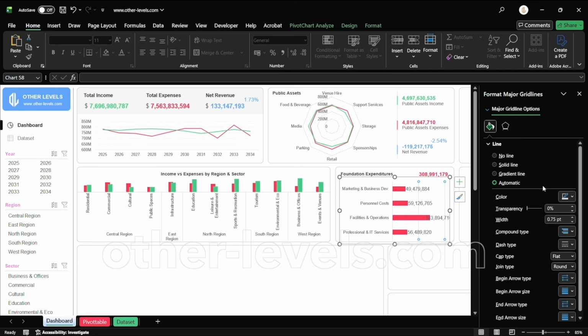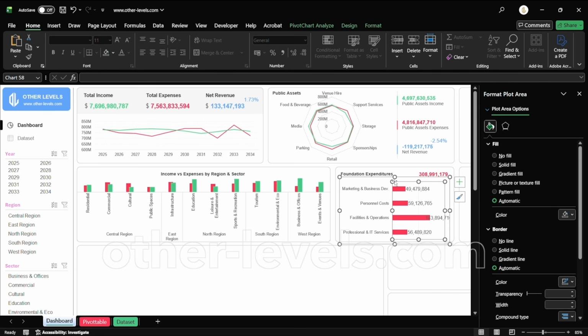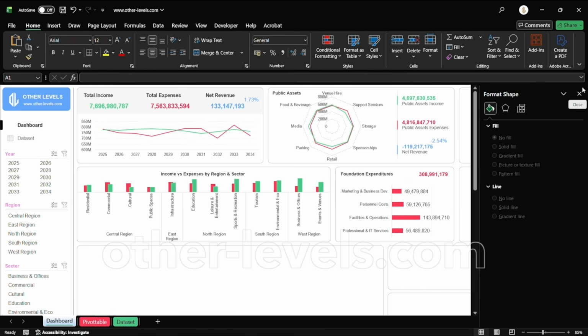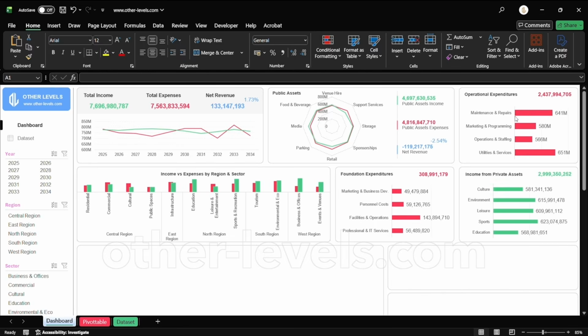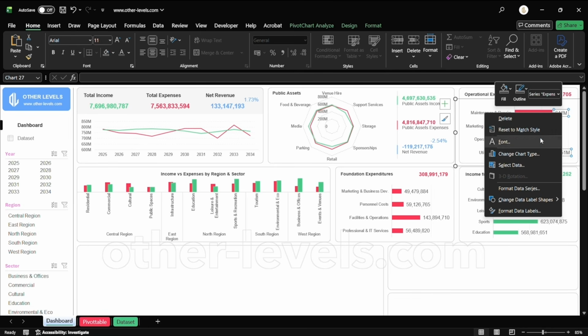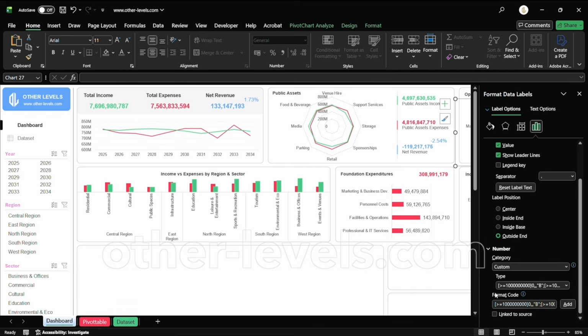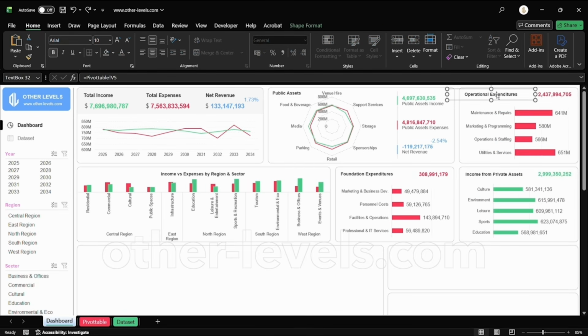You can now format the grid lines. Change the color to light gray and adjust their position to fit properly. In a similar way, insert the other two charts for operational expenditures and income from private assets. You can check the formatting of the operational expenses data labels. It is set to custom, meaning the format code is applied for million formatting. This part is now completed.